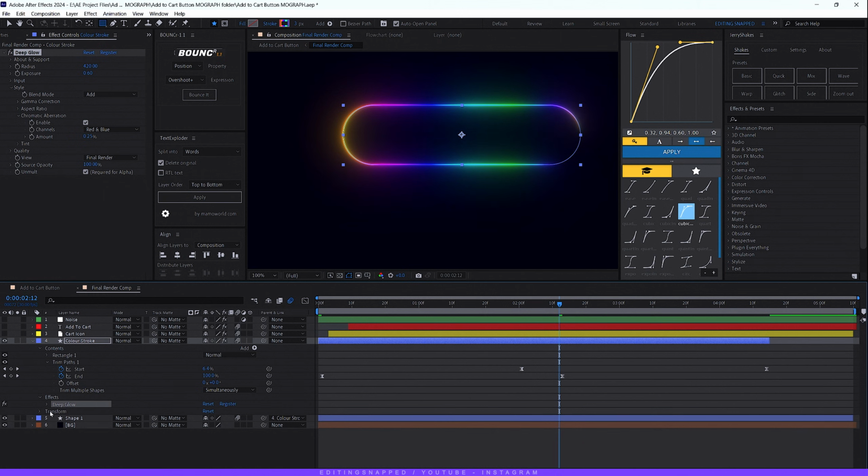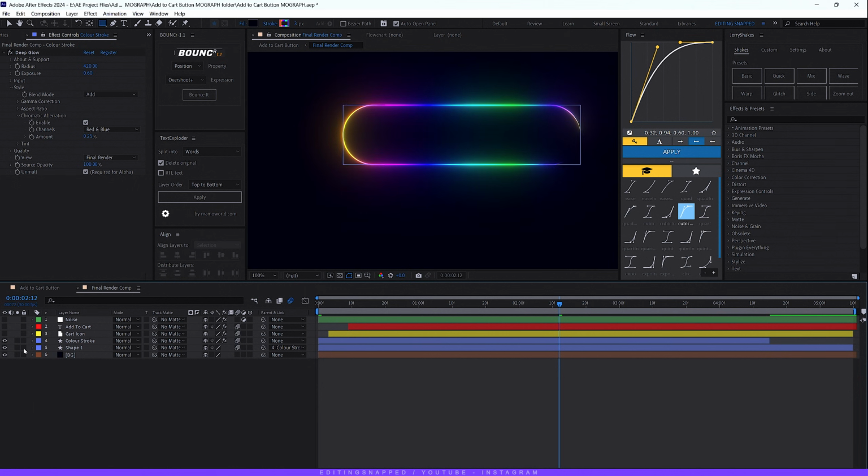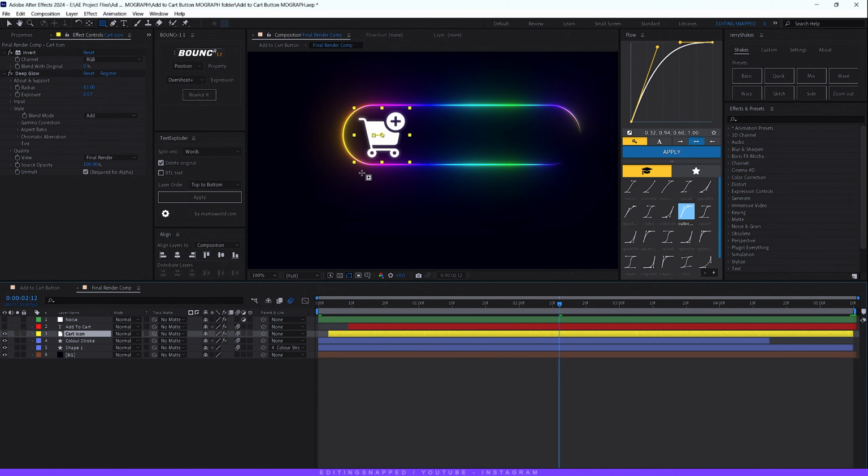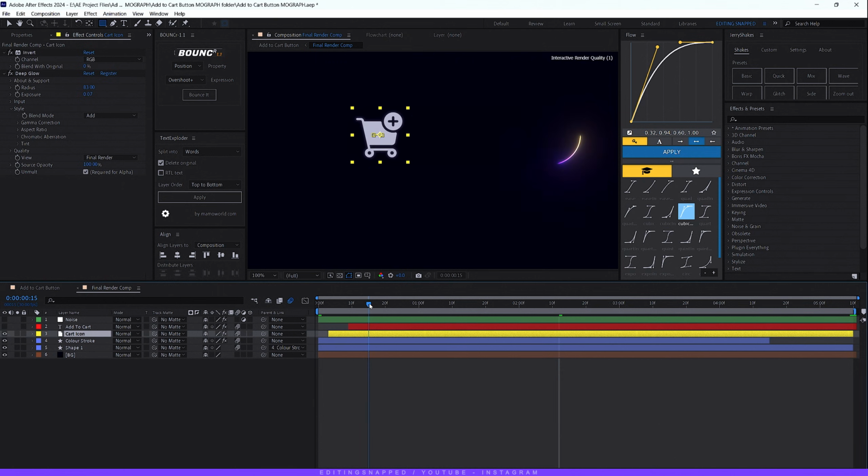Yeah, so that was our effect. So let's hit U to hide the properties. Let's quickly turn on our fourth layer, which is a card. You are seeing this card icon. I have downloaded it from Flaticon. You can download any PNG you want to use in this project from there.